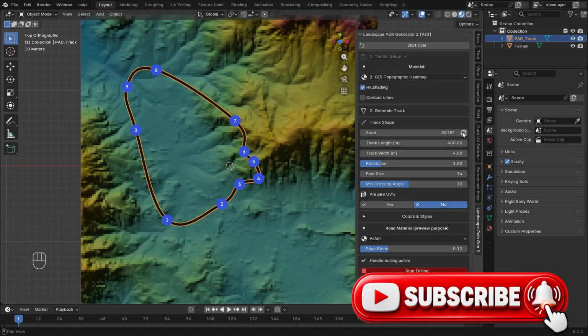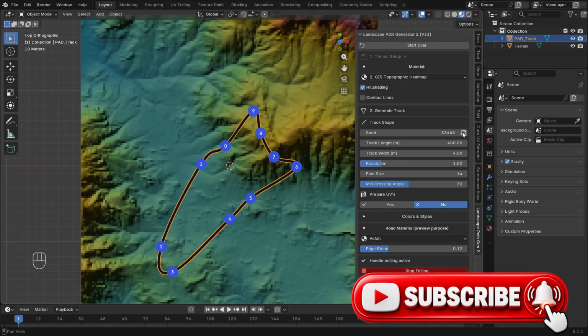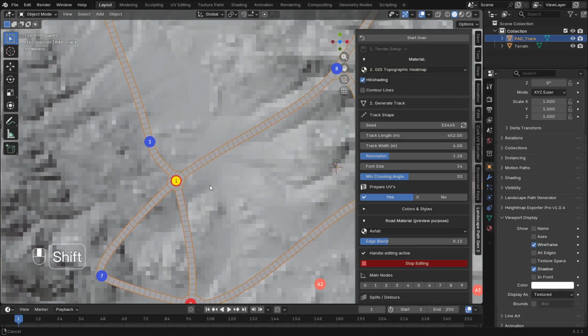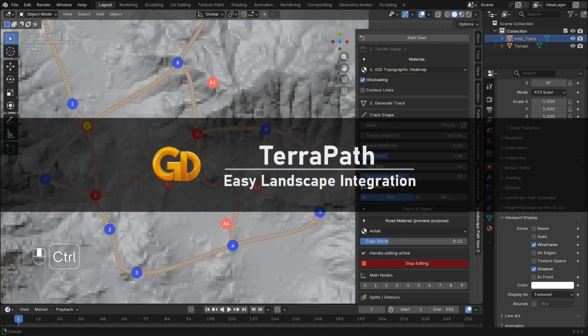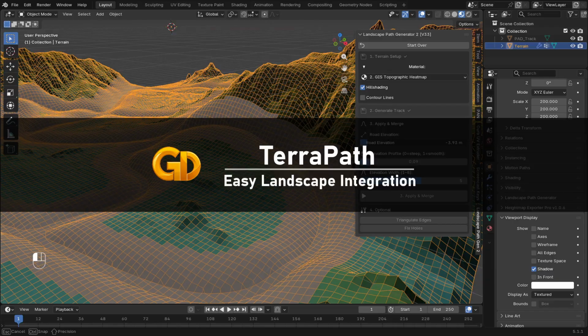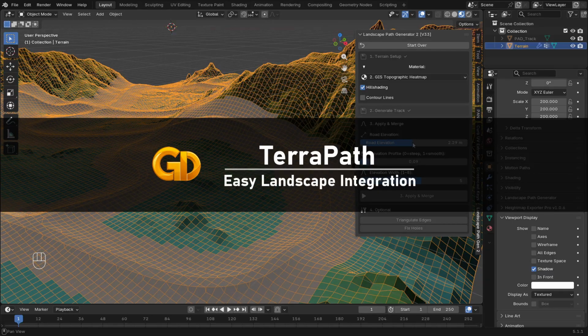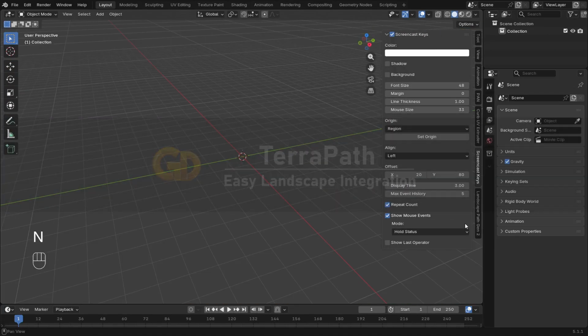Hi guys. Big news today, version 2 is right around the corner. I renamed Landscape PathGen to TerraPath, mainly because it's packed with so many new functions. It's practically a brand new add-on. I've put a lot of love into this update, so yeah, let's jump right in and check it out.